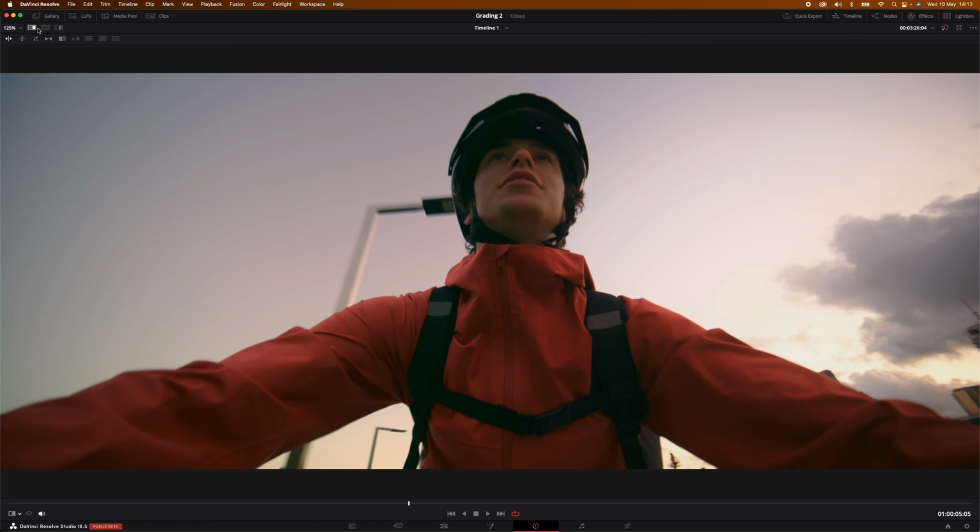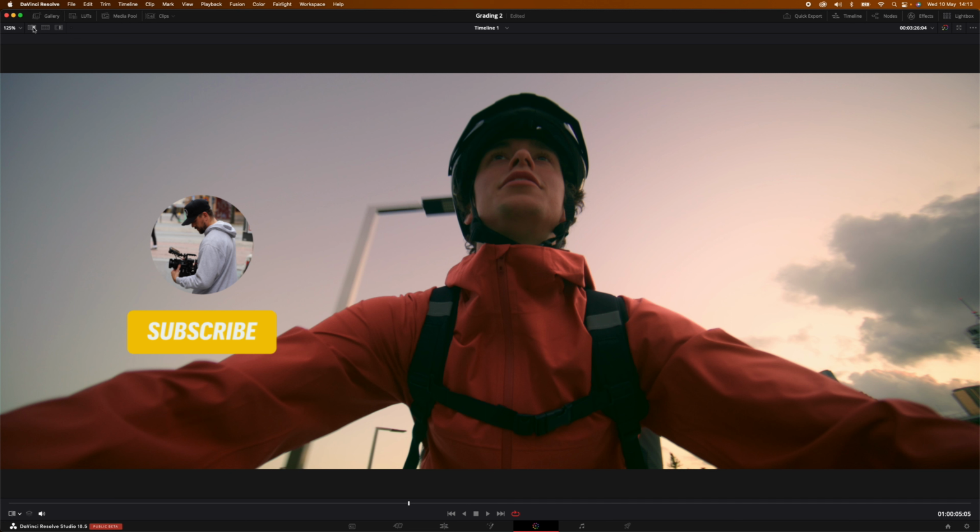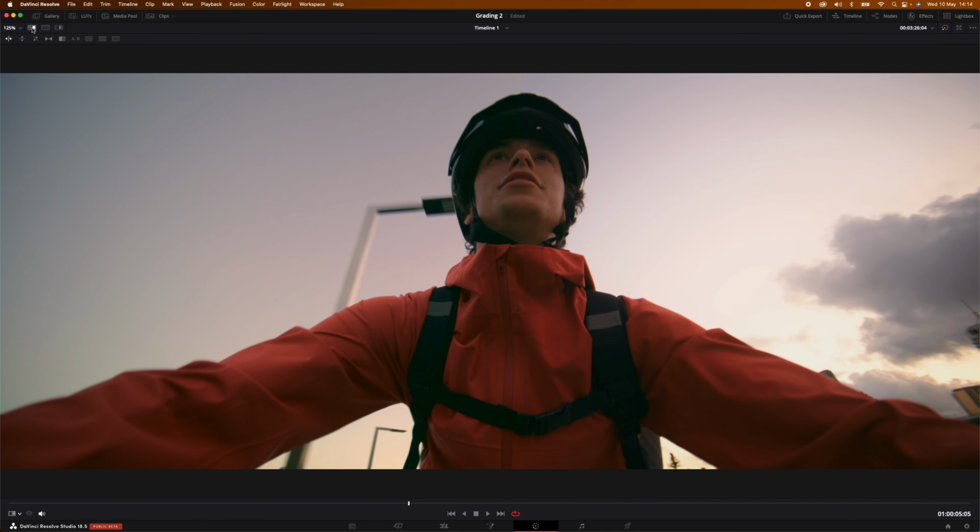I'll go to the full viewer and then we can turn the image wipe off. So this is where we're at now. And I think this is pretty cool. We turn it on. Right side is the LUT. Left side is the grade. We turn that off. This is the full image with the grade we have done.